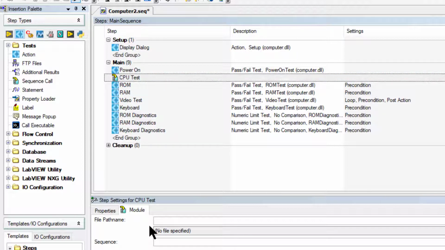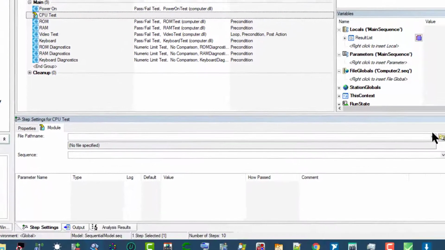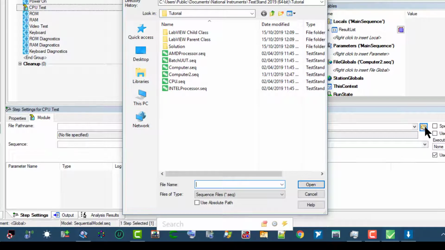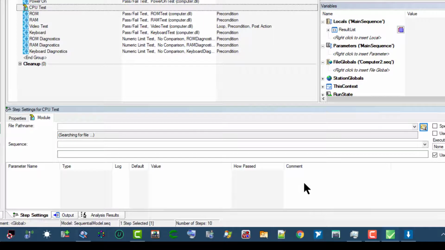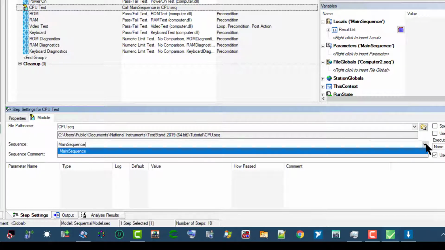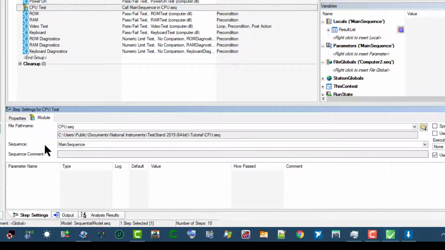Next, let's connect it to a sequence. Let's browse and let's select CPU sequence. Let's press open. Let's check that in the module tab we have main sequence set as the sequence. Let's save the changes.